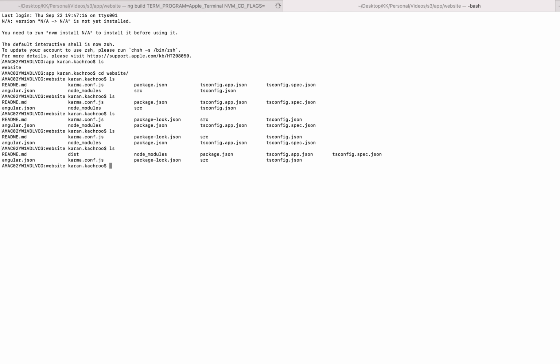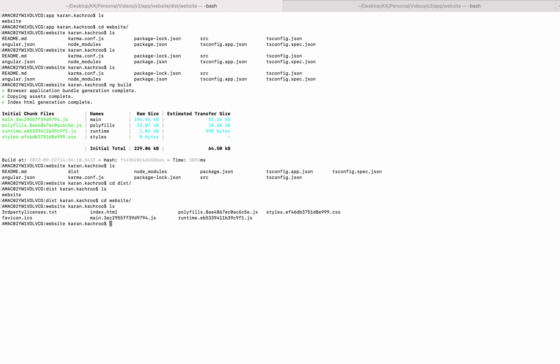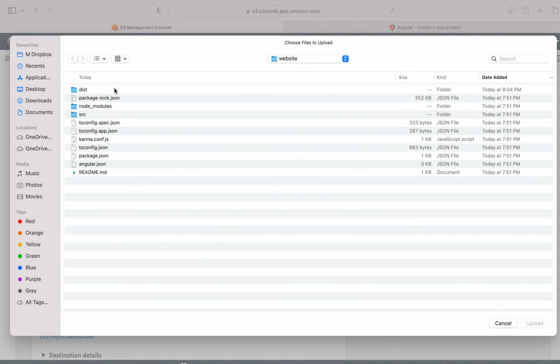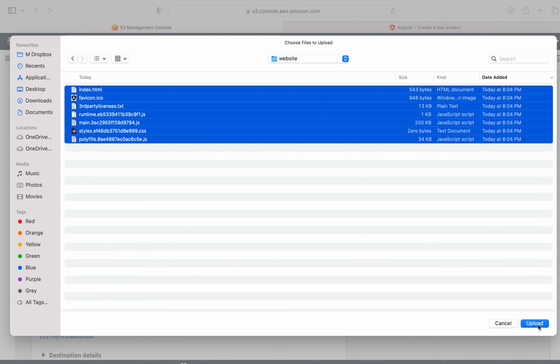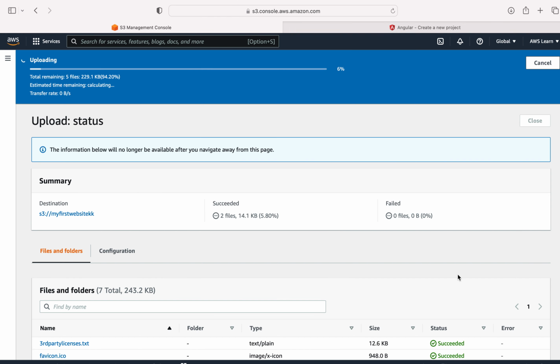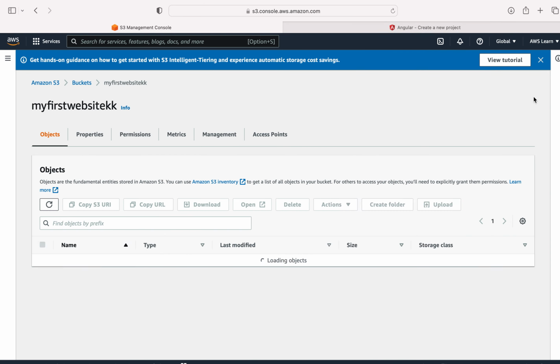If I go to the tab, yeah, here. The dist folder has been created here. If I go to dist, I can see the files here. Eventually these are the files that will go to the S3 bucket. So if I click on upload, add files, I'll go to the dist folder, website, and I'll copy the content. I'll click upload. So these are the files. I'll click on upload. The files are being uploaded. Success, 7 files. I'll close this.